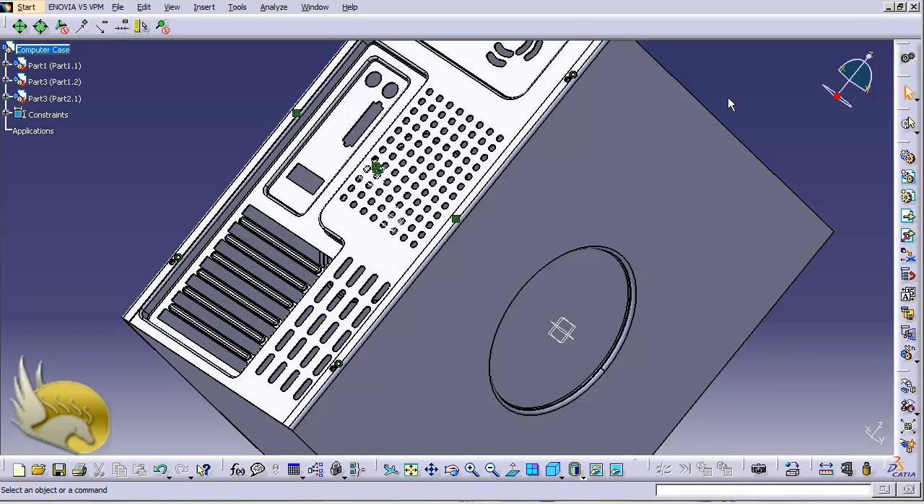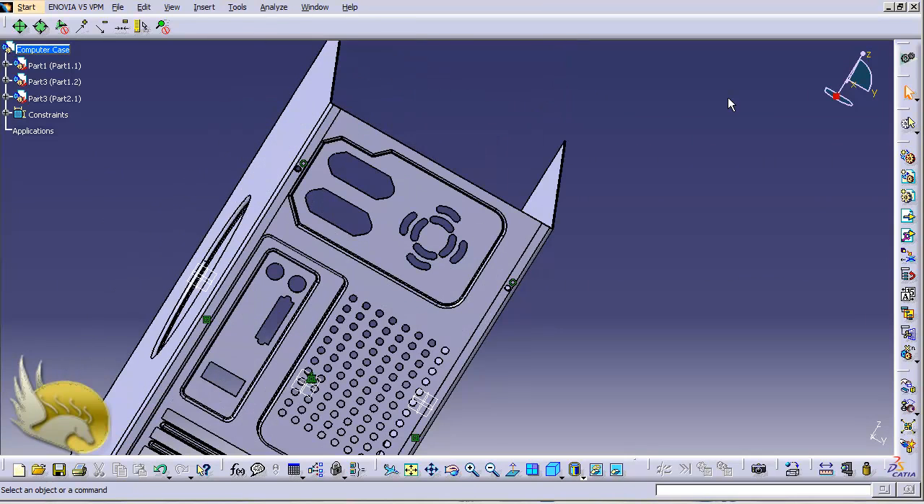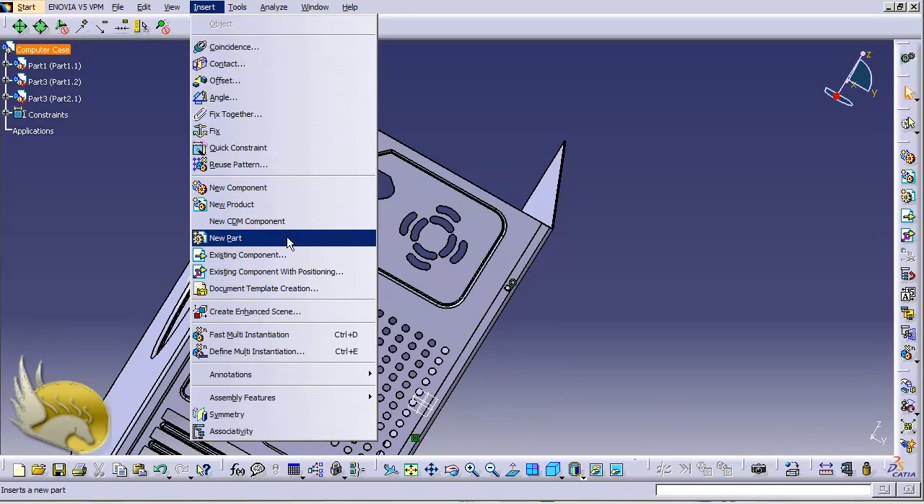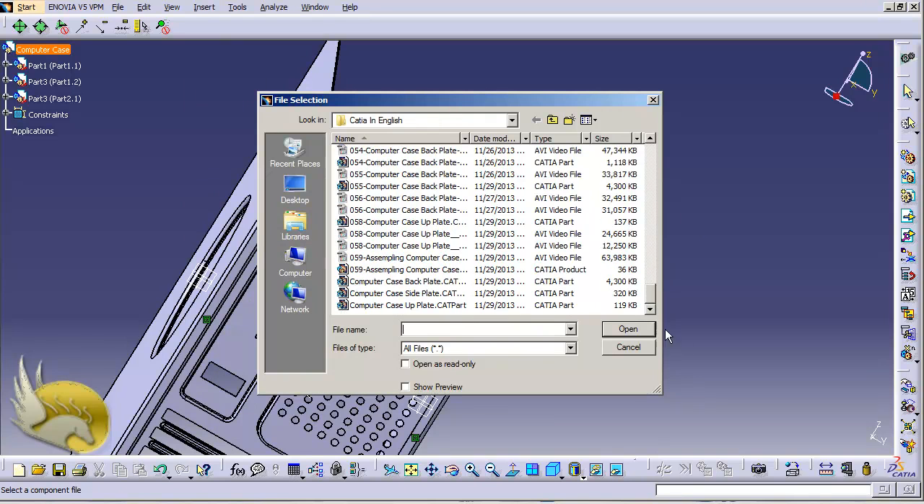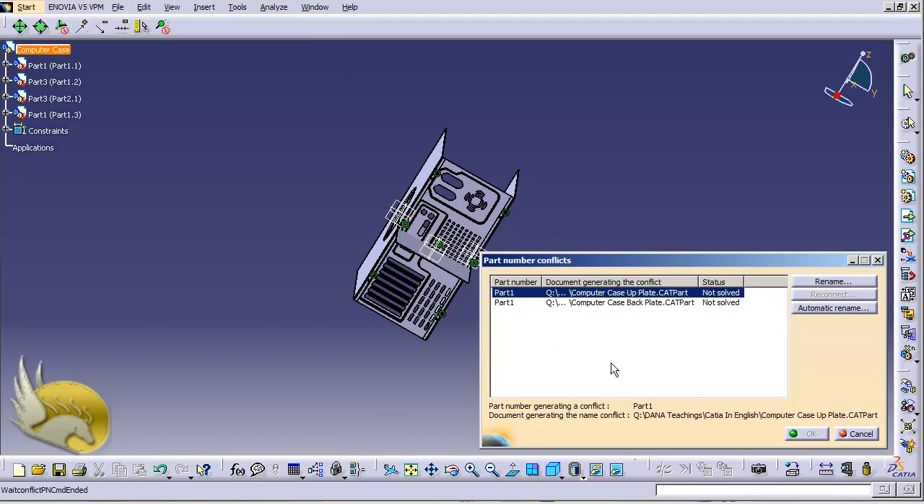Now I want to add the last part, so I want to rotate this a little bit like this and move it down. Let's go to the computer, select this, and go to the insert menu, add existing component from here, and the up plate that we created previously is there. I select up plate. I can see that this is here.